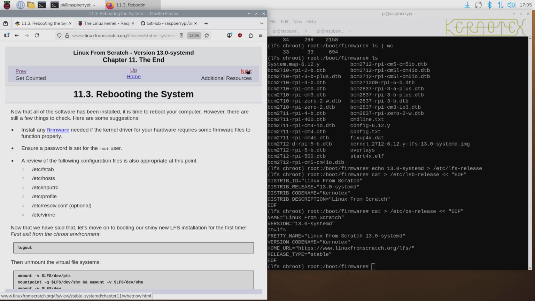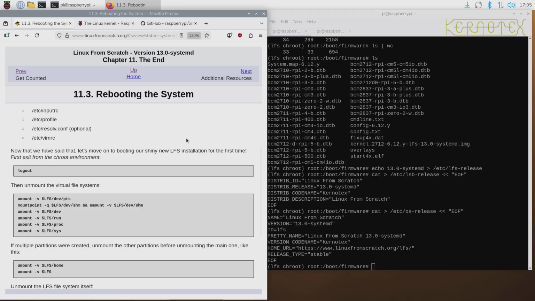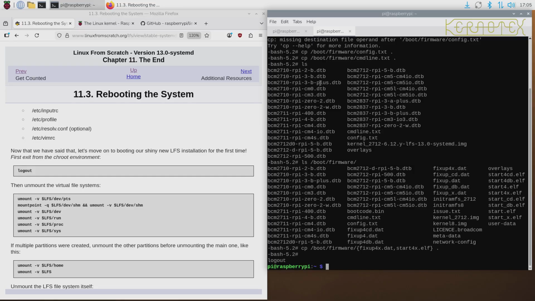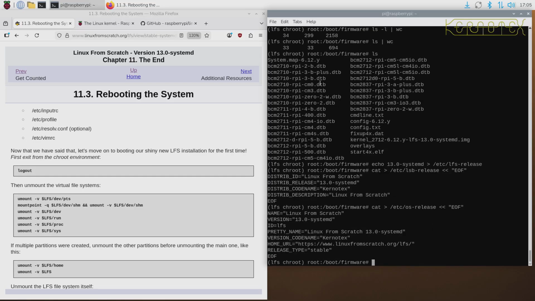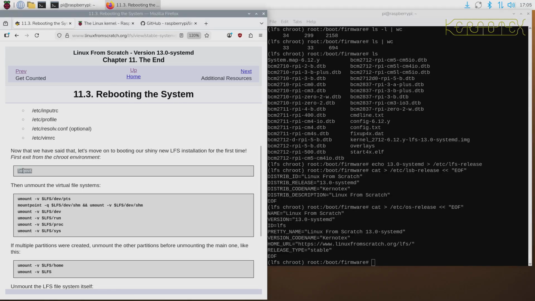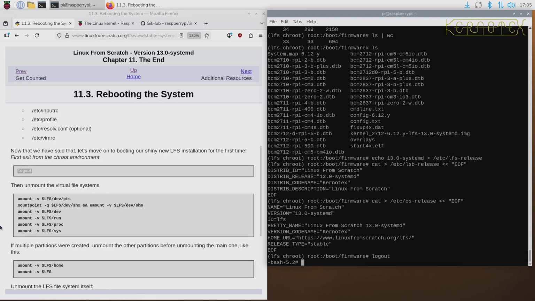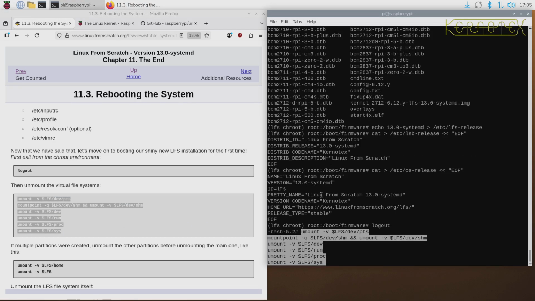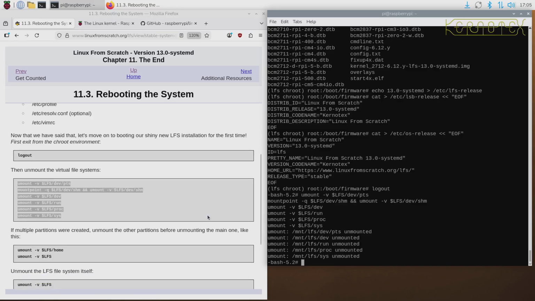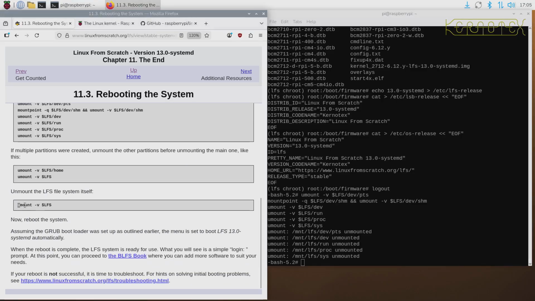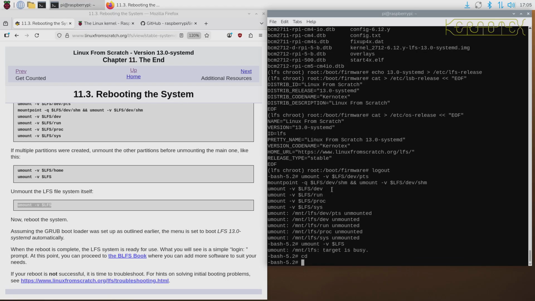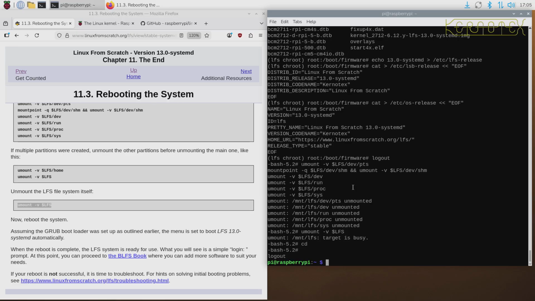Okay, so that's the end of the configuration. It's just a matter of logging out, so let's get rid of this tab. Shut that down and log out. Unmount all file systems. Unmount LFS itself. We might be sitting in it here. No, we're not.